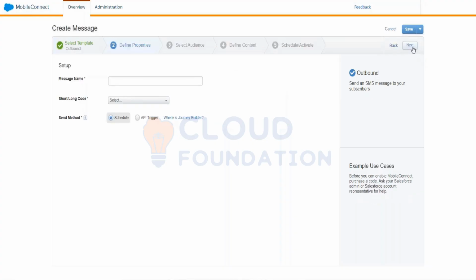Here, let's go to the next step. Here we define the properties. This message name is something that's for internal systems. The customer will not see this message name. In short code and long code, when I pick up the short code or long code, I get an option. One more tab will be created, and it will ask us to customize the name.